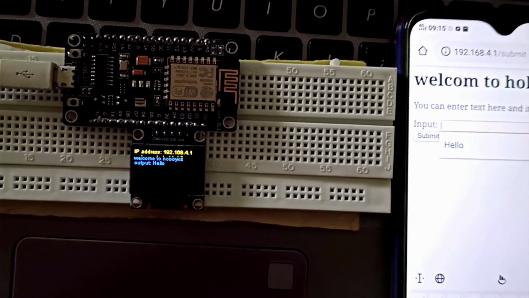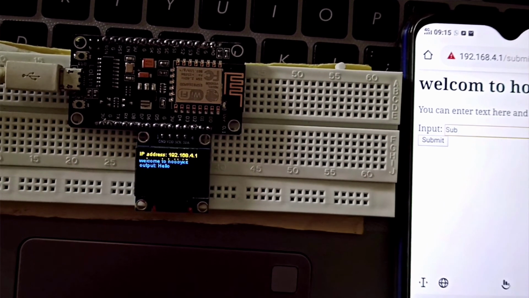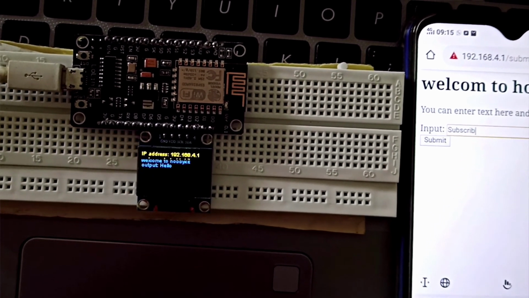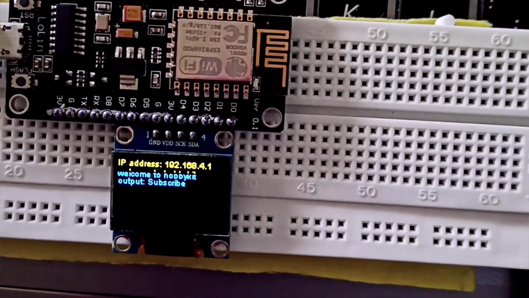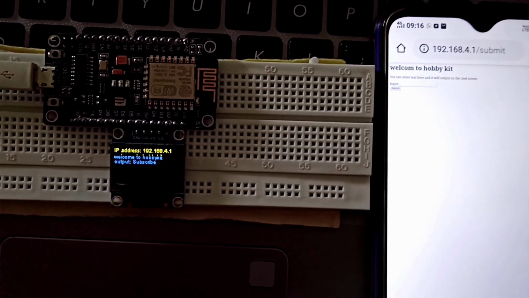Similarly, if a second message is given, for example subscribe, the first message will automatically clear and then the second message will be displayed on the OLED.